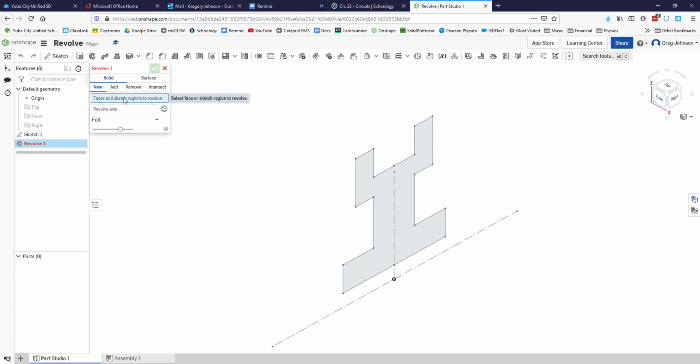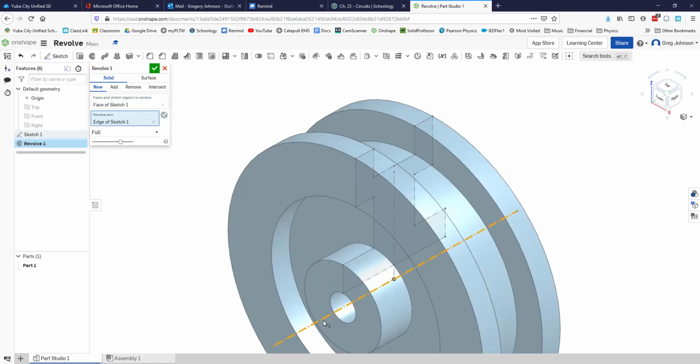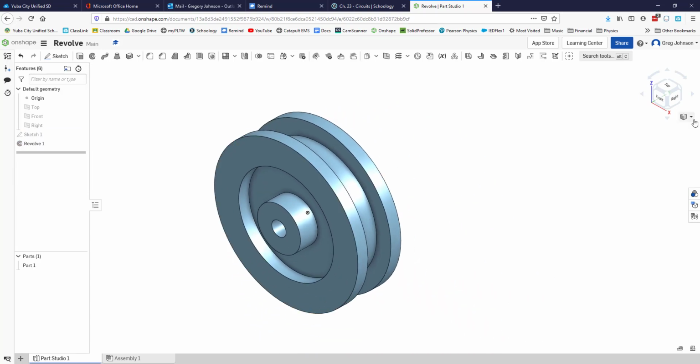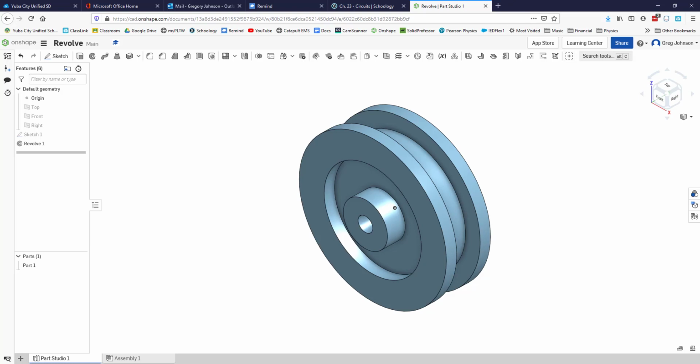and it wants us to click the sketch region first. There you go. And then we got to click over here, and then we'll select our revolve axis, and ta-da! Look at that beauty right there. Okay, now what?